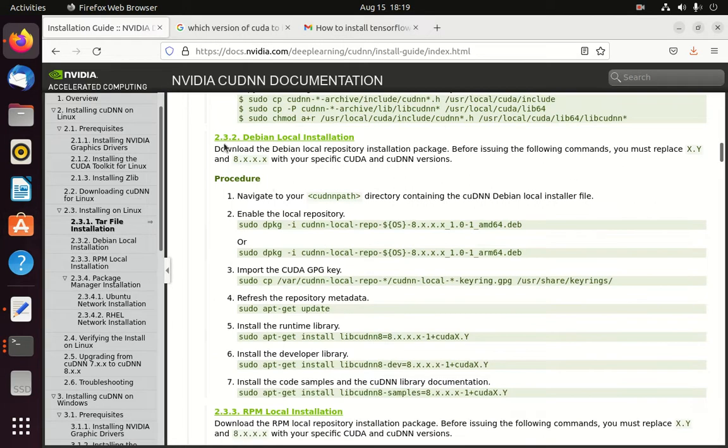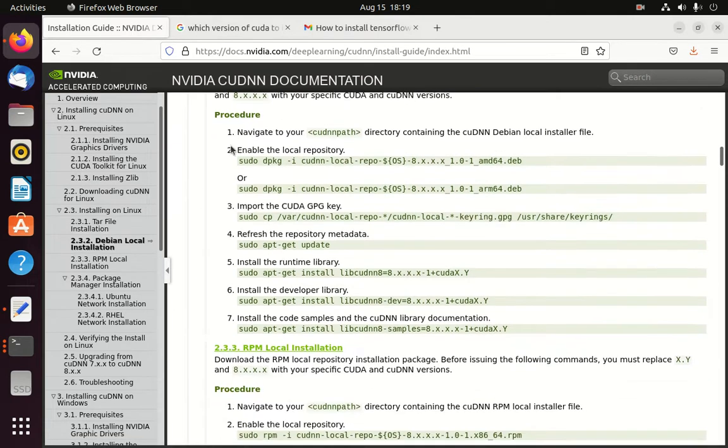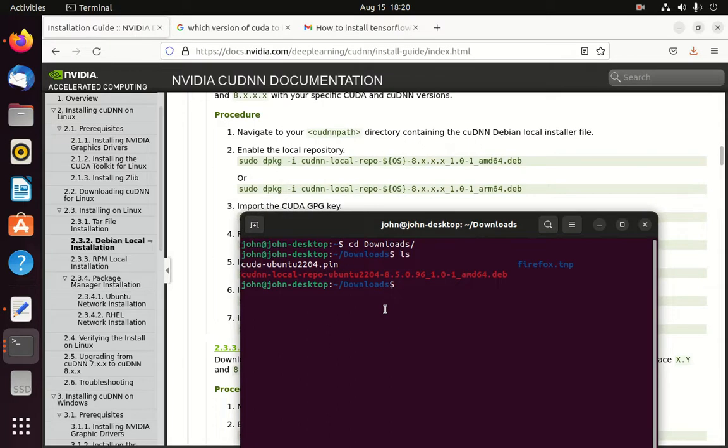And here this is the 232 section, Debian local installation. These are the steps we're going to follow, with some changes that we're gonna see now. First of all, you see that these cryptic numbers here, XXX and OS, are what is matching the file name as it was downloaded, meaning XXX in this case is going to be 5096, nothing else, and the OS is going to be the Ubuntu 22.04.